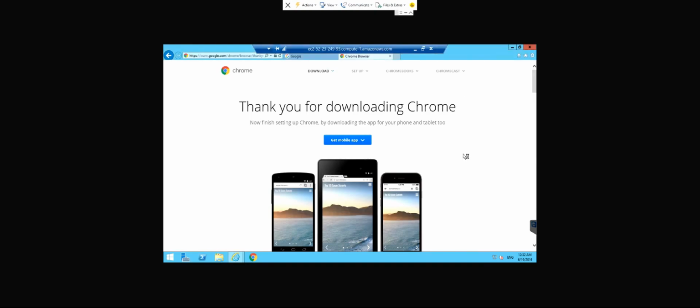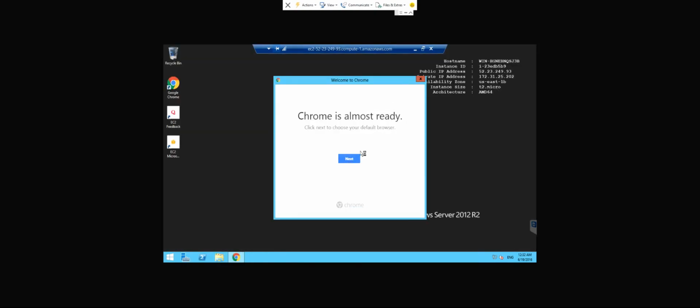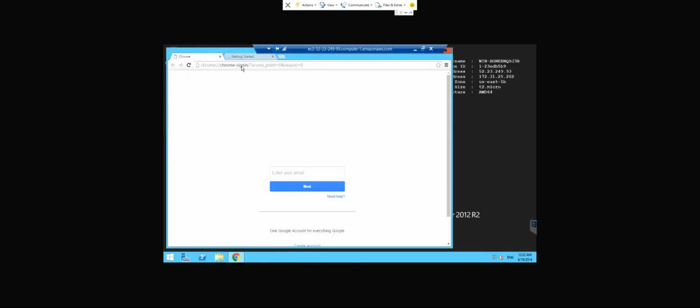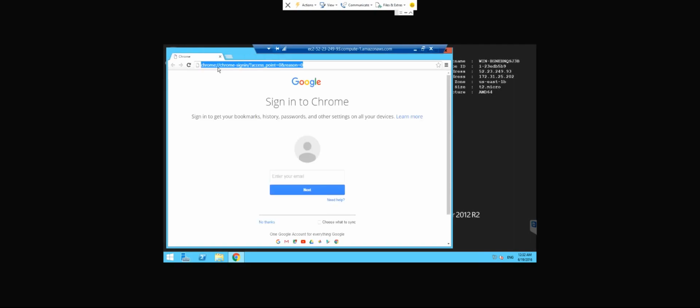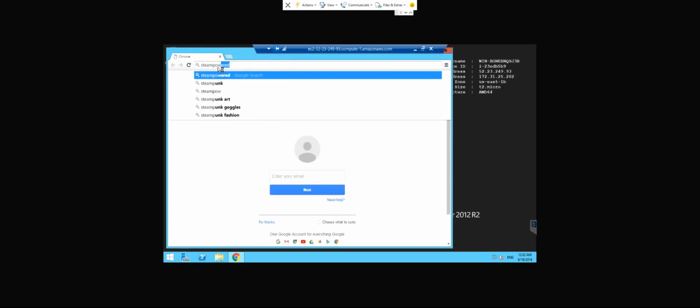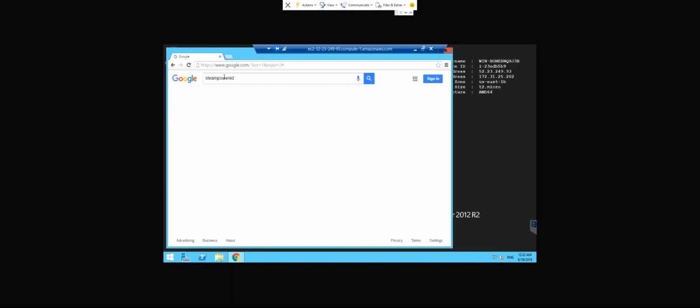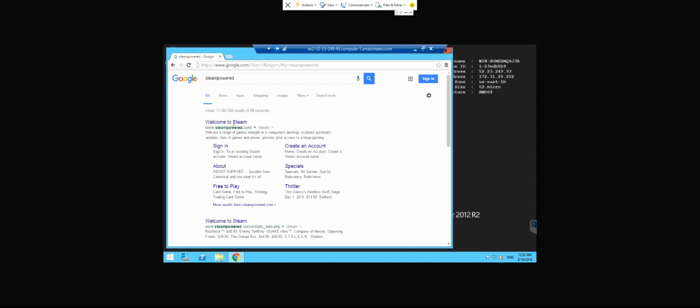So you can say that you want Chrome to be your default browser right here, and then you can just get rid of this. And there we go. Alright, so from here, again, this is for Raceroom. So we're going to go to steampowered.com, and then you're just going to go in and install Steam.